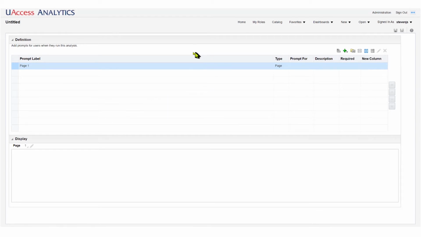This screen at first glance seems a little Spartan, a little bare. There don't seem to be many instructions here to tell us how to start building our prompt. It does tell us that we can add prompt for users when they run the analysis, which is helpful. But the thing that you need to notice is that there's a small button bar over here on the right-hand side of the screen. And it's the bright green button that you're going to start with. That's the new button. So I'm going to start creating the new dashboard prompt here.